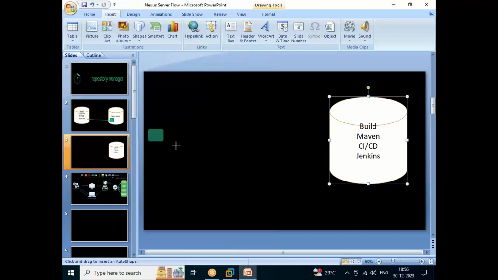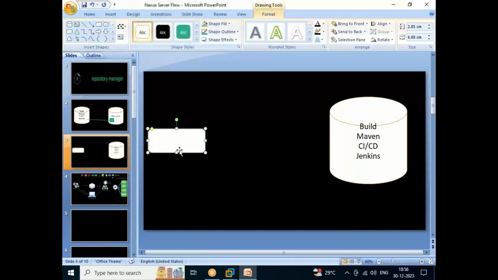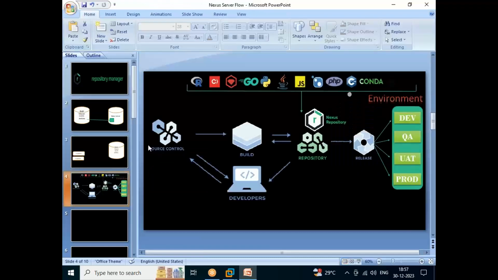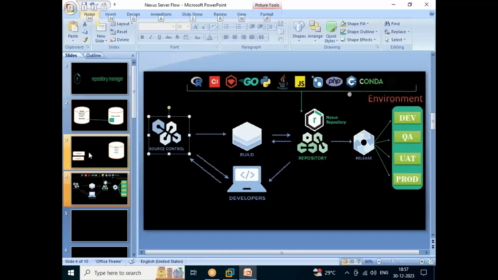See guys, programmers are going to develop their source code. After that, what are they doing? We are going to clean, compile and package using Maven.